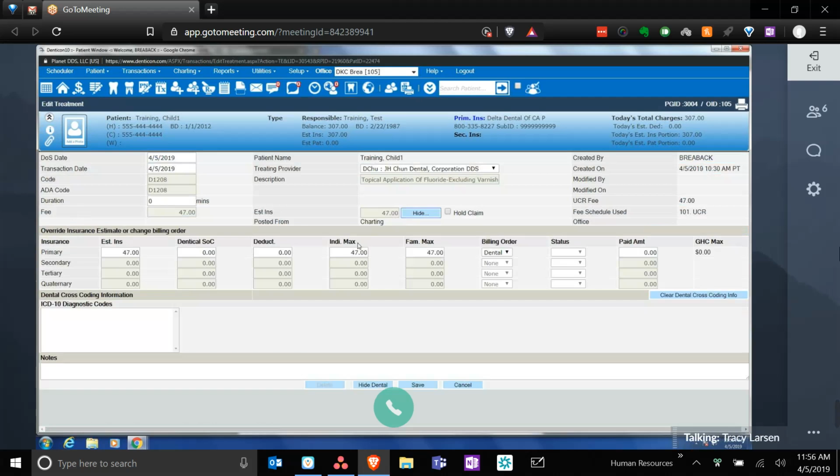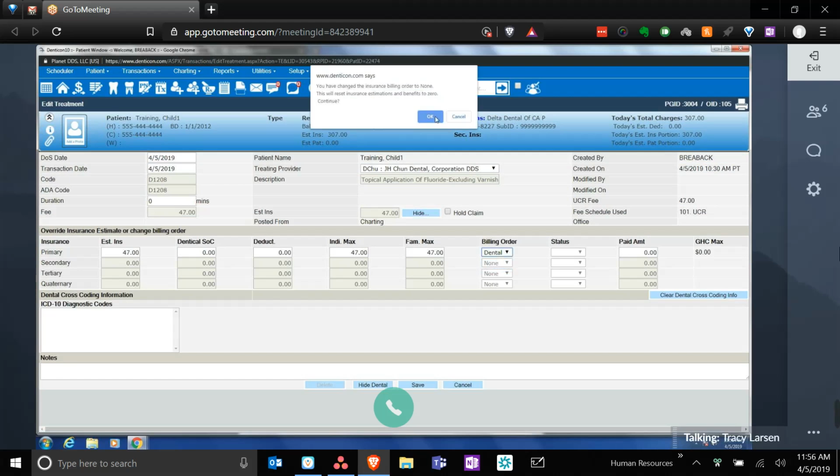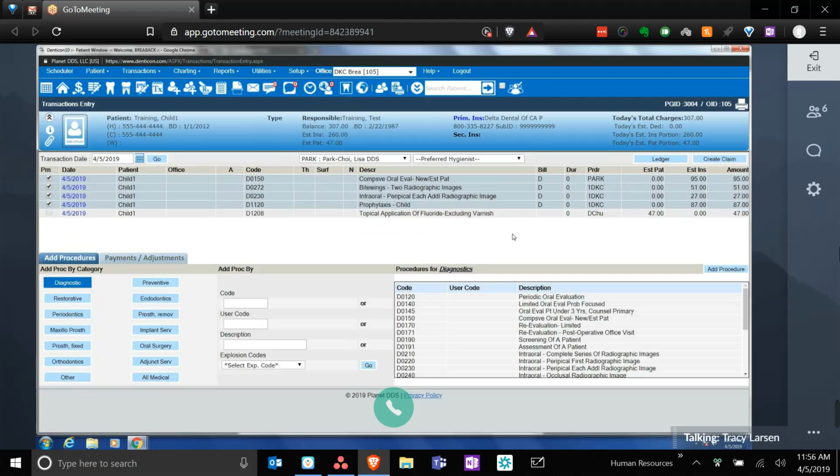you can say that it should not go to insurance. So the billing order is in this lower section, and it's about 2/3 of the way across. Perfect. Change the billing order to none. Say, okay, I'm sure I want to do that, and then save it. So what that does when the billing order is none is it puts it all in the patient responsibility column, or you could have zeroed out the fee or given a discount or a write-off if that was your protocol.